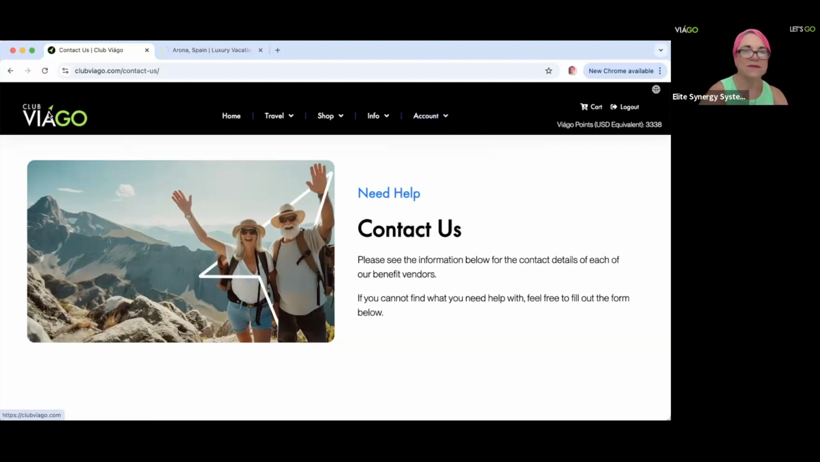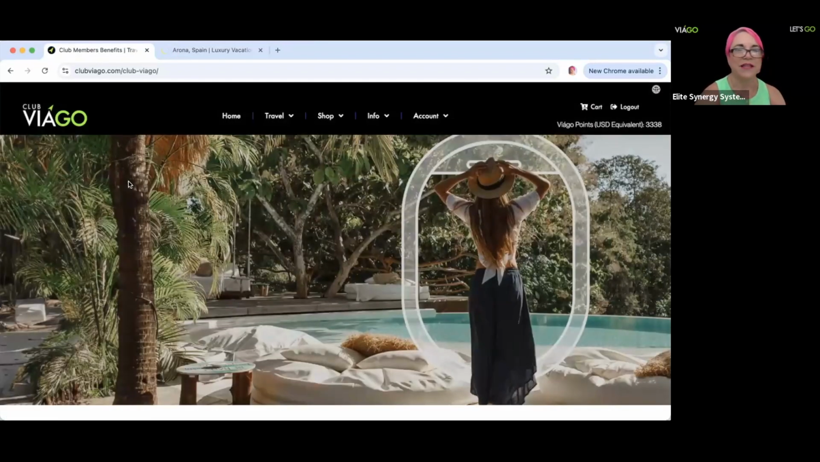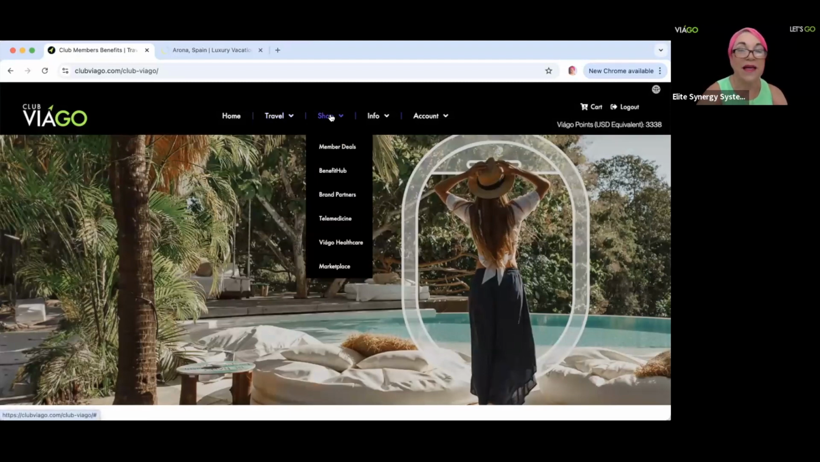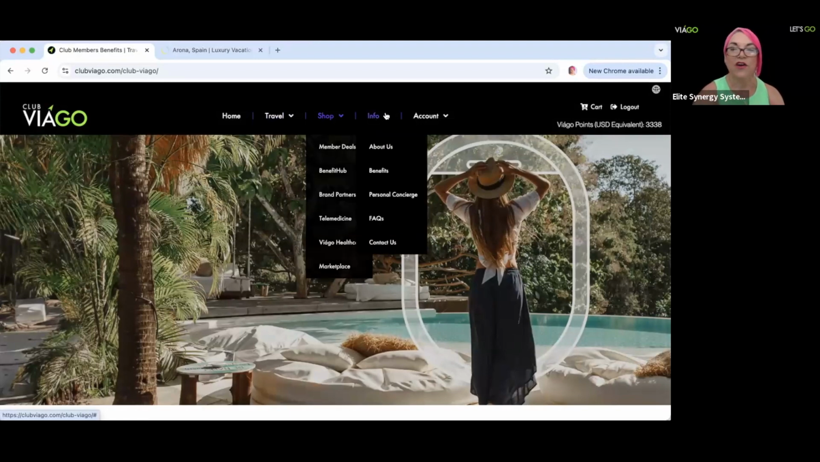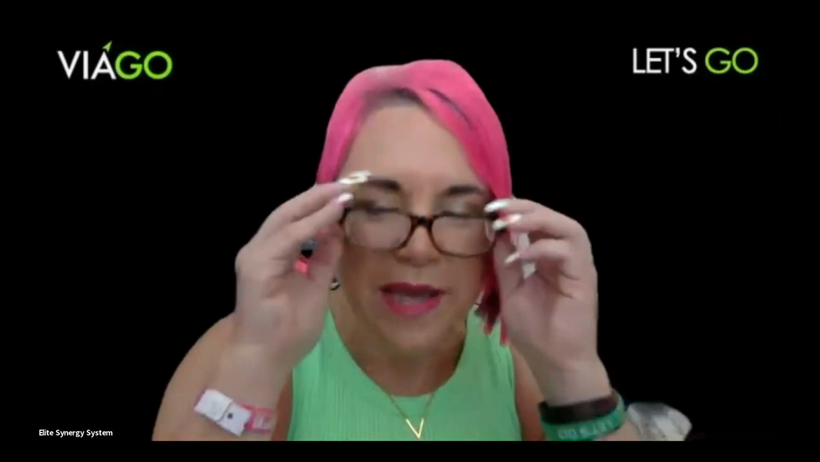And as always, just click that Club VIAGO logo, go right back to your front screen, and start again. If you ever get lost, you don't know where you clicked, right? Just come right back here to the home screen, find the menu, whether you're doing something travel related, daily, weekly, monthly life savings, or health related, or you just need some basic info, or you need to update your account, and just start again. My friends, we have so much incredible value inside this Club VIAGO membership.